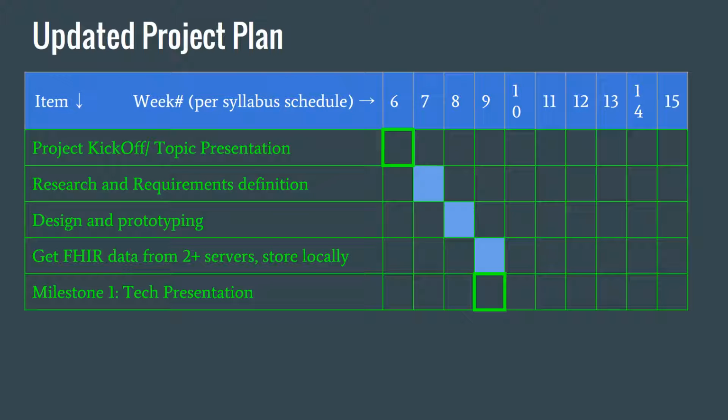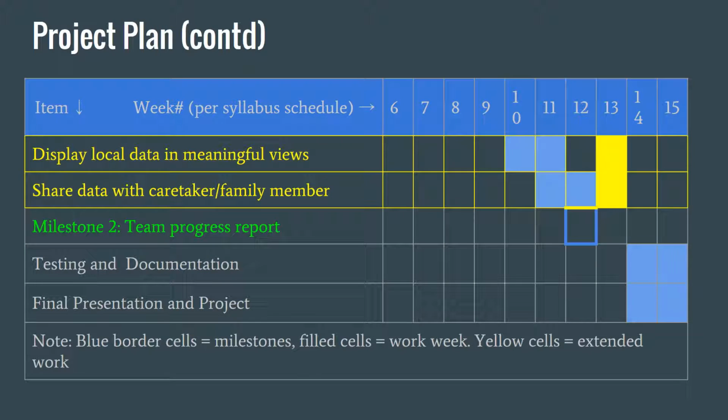As you can see, we've finished the steps to get data from more than 2 servers and store it locally. As I've been discussing, we still have some work pending on the UI side for meaningful views. Also, we need to complete the method to allow patients to share data with their caretakers and family members. Once we are done with this week, we'll start testing and documenting the app so we can prepare for the final presentation.